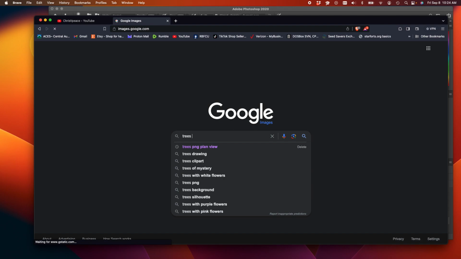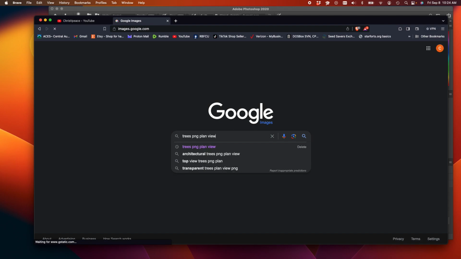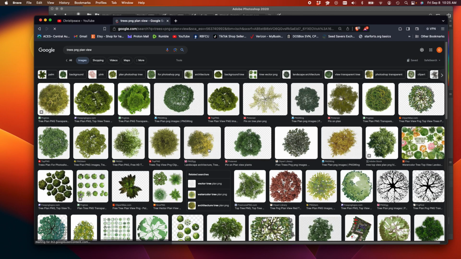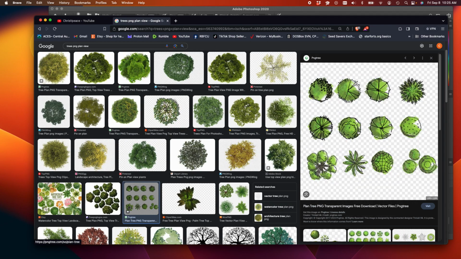Trees, PNG, right? Maybe plan view. PNG is really important because I don't want to have to mess with the background of these trees. I also want to select maybe a few that look at least somewhat similar. Oh wow, I can even choose something that looks architectural, right?